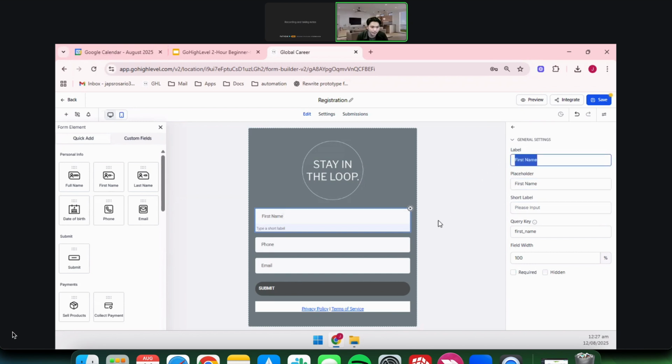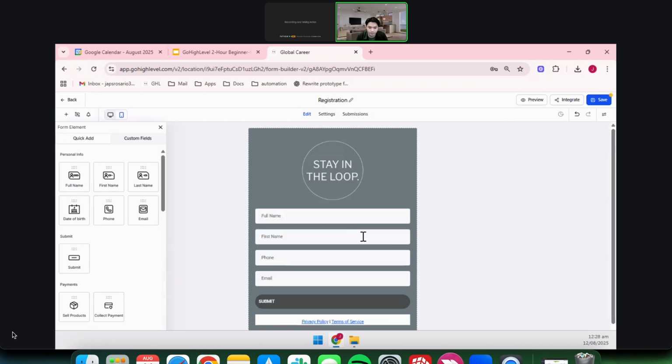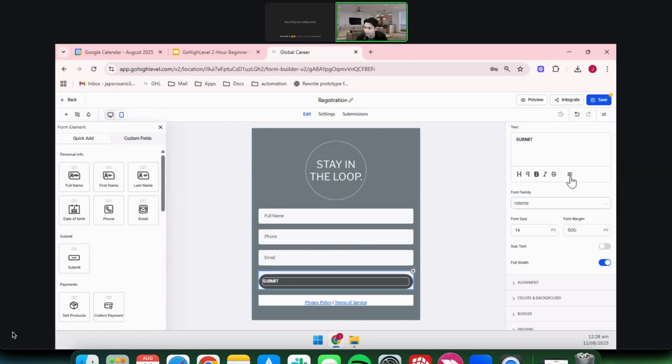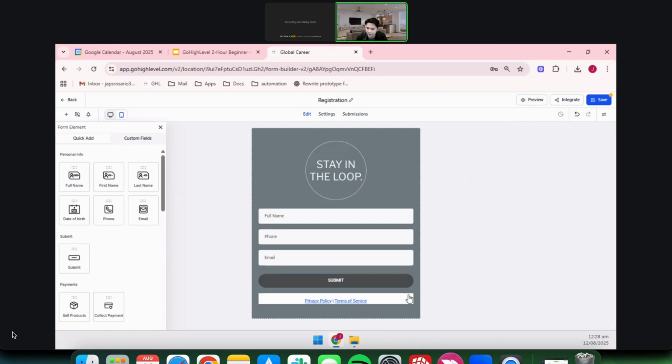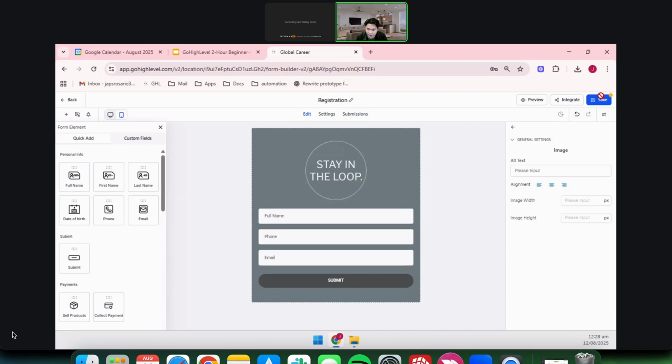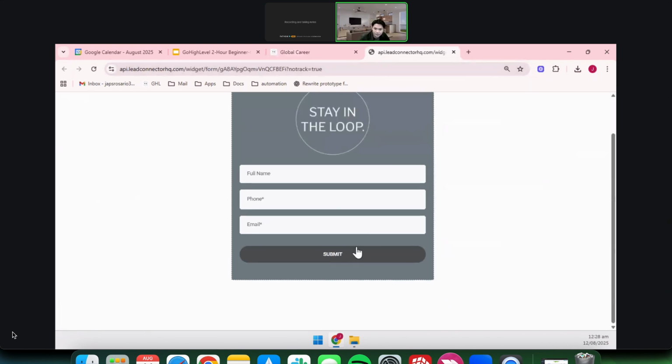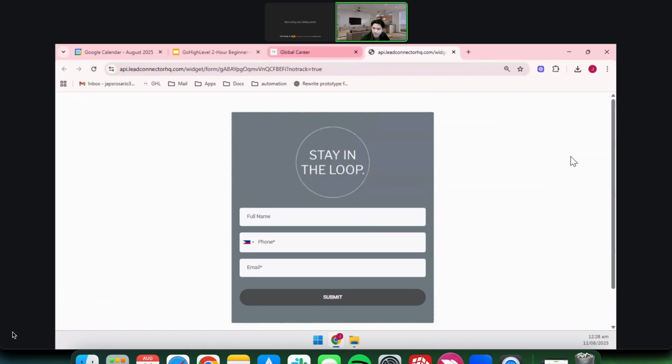Instead of first name, full name is better, so let's change this to full name. And then submit, you can center this. All right, so it looks better. And then remove this privacy clause. So we just created our first simple form with full name, phone, and email. Let's preview it to make sure that it's good. Then save that again.